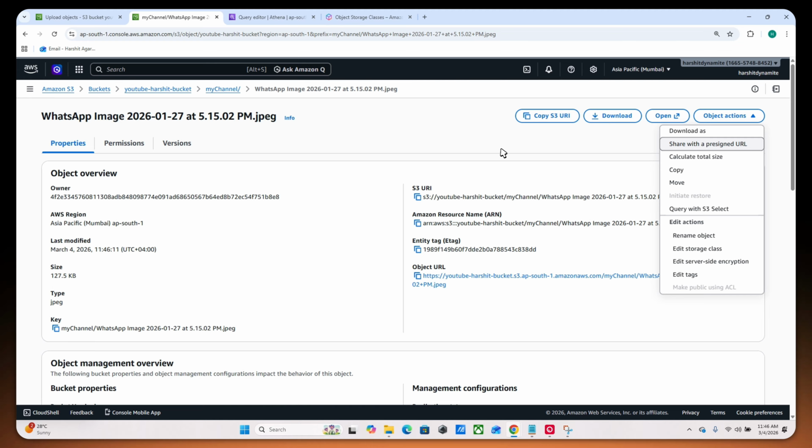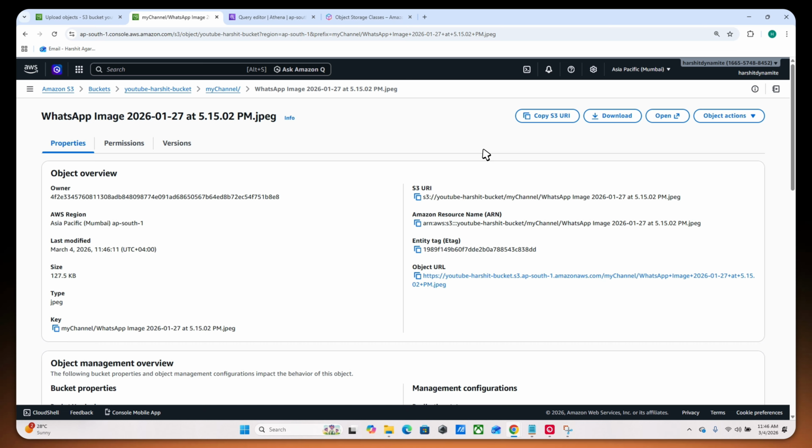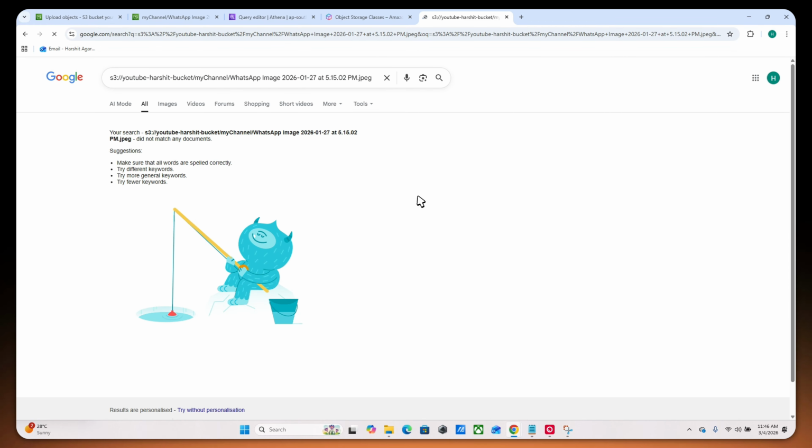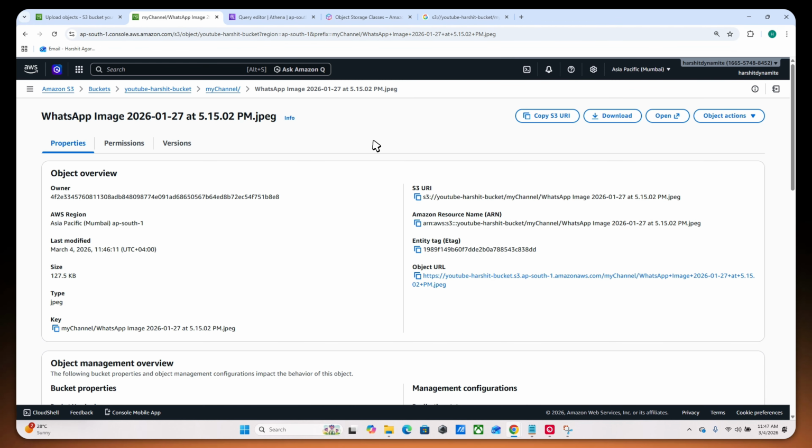Now, there was one setting that we did which blocked all public access to all the objects in this bucket, right? However, a few times we would want to share this with a few users, but they won't be able to access it. Like, let's say if I copy this S3 URI and I type this, I won't be able to access this because I've blocked all public access, right? But then there would be times that I want to share this with a few people.